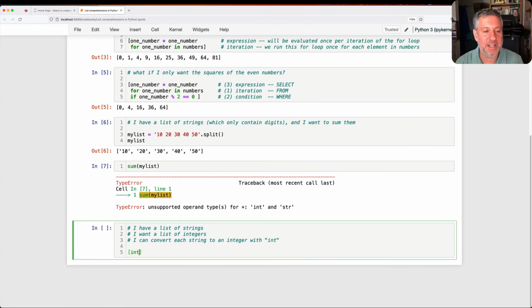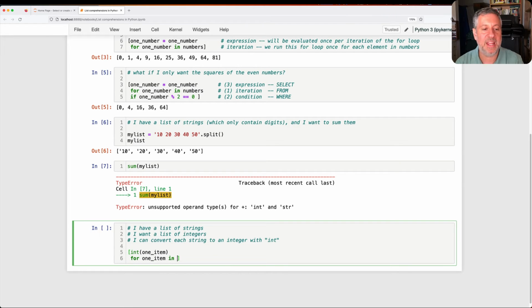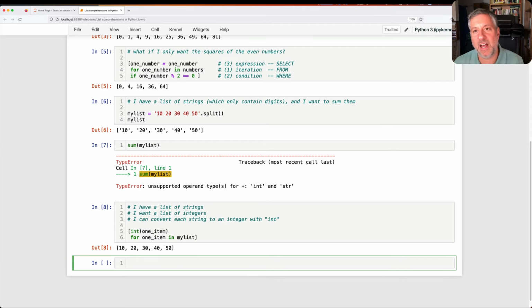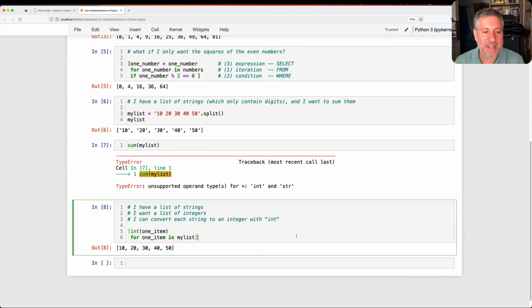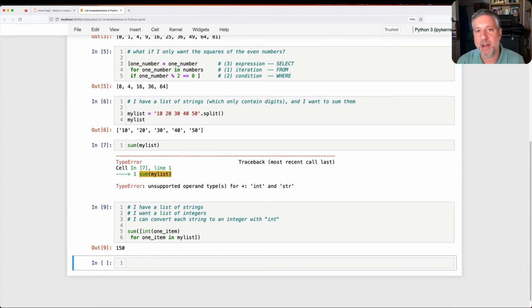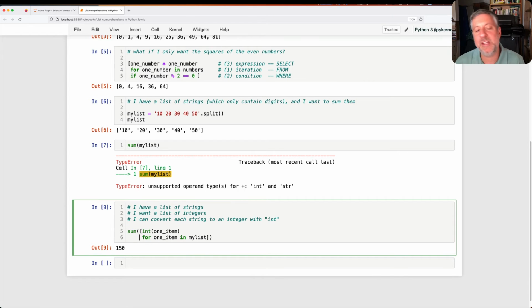So I'm going to say here, int of one_item for one_item in my_list. Notice what I'm doing here. I'm going to iterate over my list. For each element there, I'm going to run int, and that's going to give me back a list of integers. Well, can I use this list of integers? No, because it's gone away now. But I can say sum of this whole thing. And sure enough, now we've summed them together. That's fantastic, and this is one very common way to use a list comprehension. By the way, you don't need to indent it this way. I'm just doing that for readability.